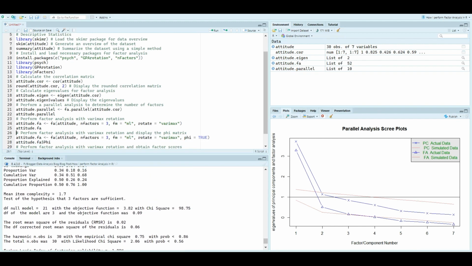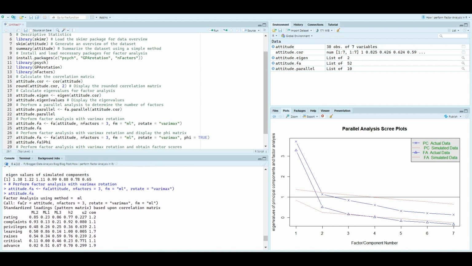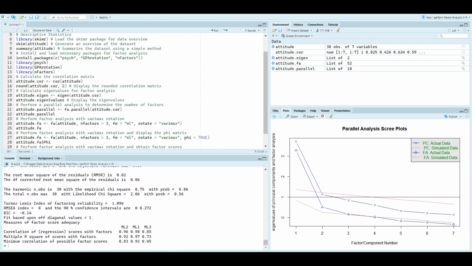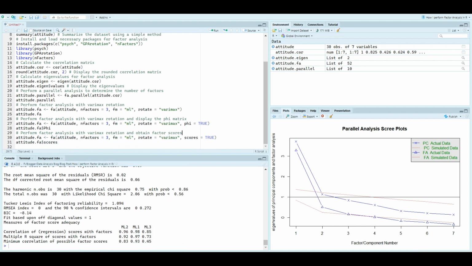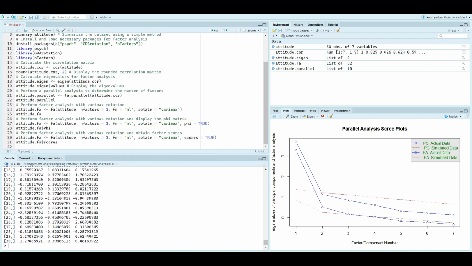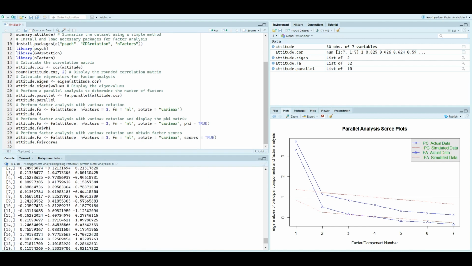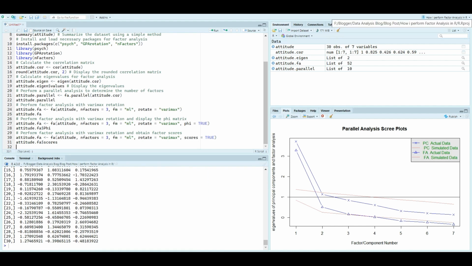etc. Once run, you'll get the factor loadings, which show the correlation between variables and factors. Analyze these to interpret and label the factors. You can also get factor scores for each observation, which represent their values on each factor.